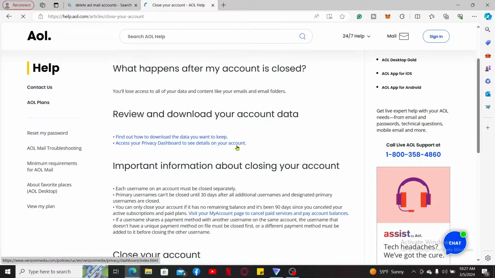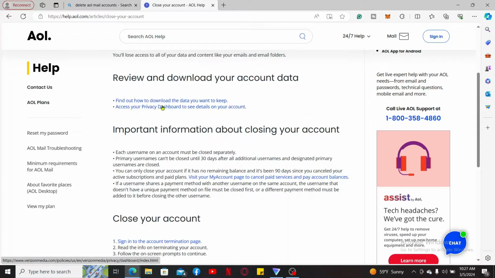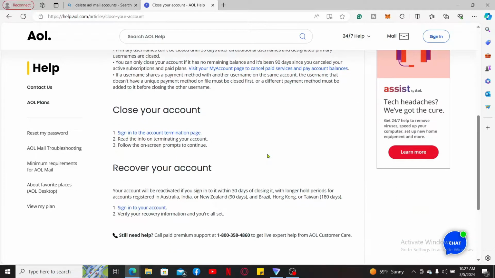Before deleting your account, make sure to review and download your account data. Click on the links available on the screen in order to download necessary data from your account. You will also need to sign into your AOL mail account if you continue to do so.